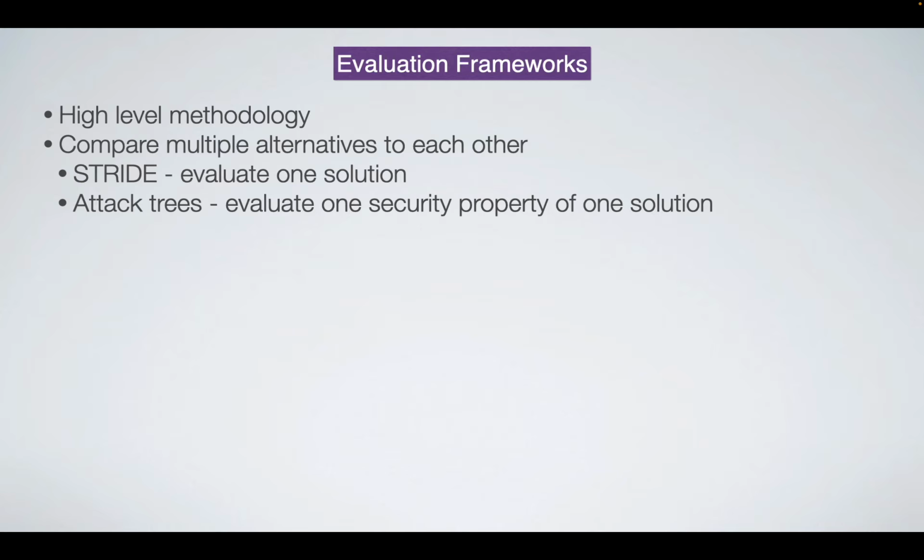Attack trees are even more narrow. You're not evaluating one thing, you're evaluating one potential attack or one security property that it should hold on one thing. So if you have one thing, you might have 10 attack trees for it. You would have one STRIDE analysis. And then if you had 10 things, then you could do an evaluation framework.